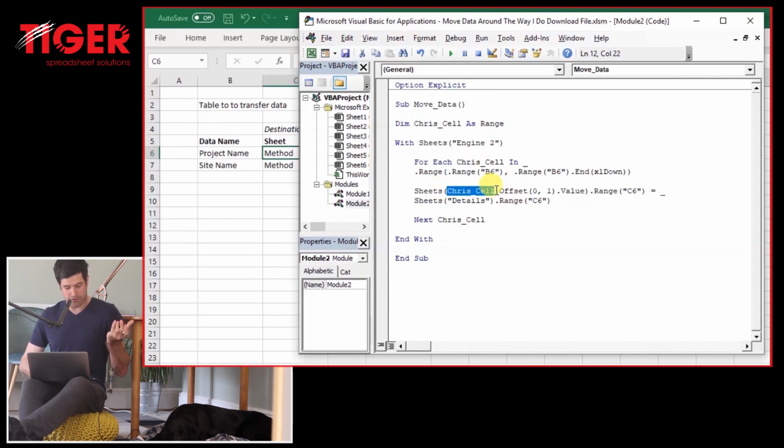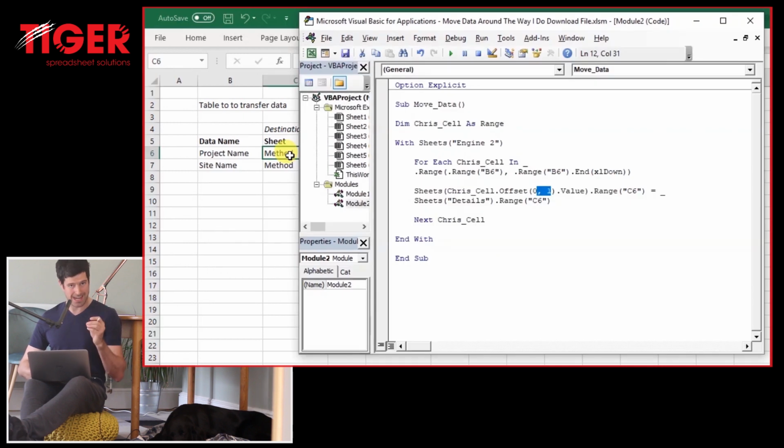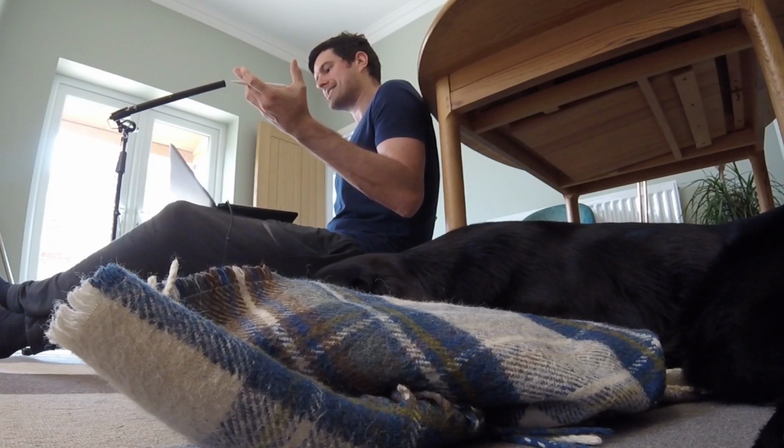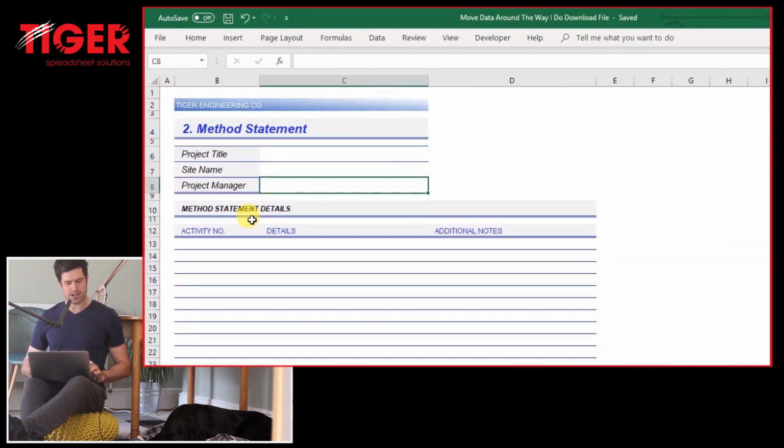So we've got this cell variable. That's holding a value, a cell. And we've defined the cells here. So it's starting in B6 and it's going to the bottom of the column that starts at B6. So it's going to start in this cell here. And then we're saying offsets 1 column across. So it's going to get to this cell here, cell C6, which contains method. It's going to get to that cell and take the value. So it's just going to take method, which means it's going to get to the method sheet. That's the theory anyway. Let's go to the method sheet.